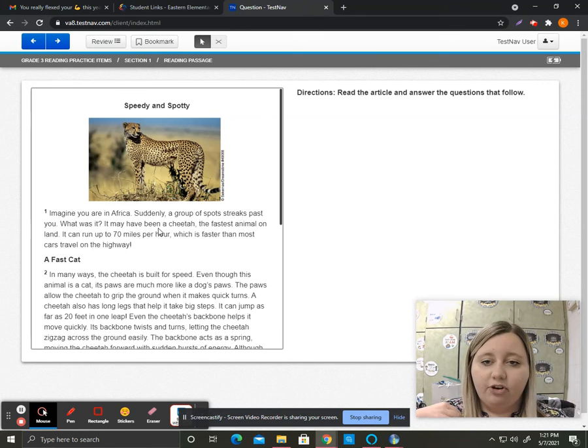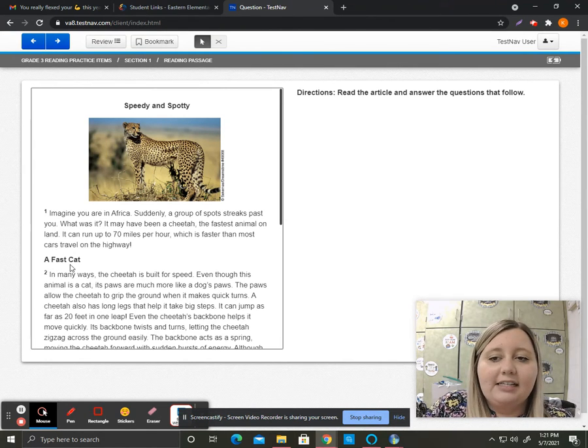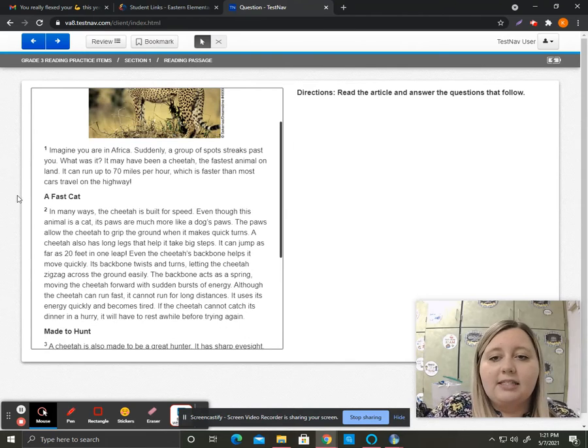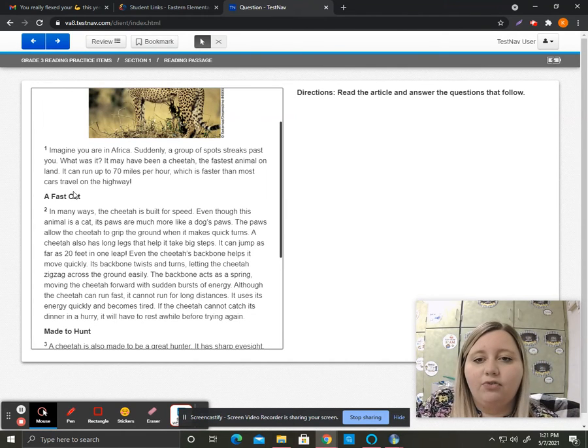Imagine you are in Africa. Suddenly, a group of spots streak past you. What was it? It may have been a cheetah, the fastest animal on land. It can run up to 70 miles per hour, which is faster than most cars travel on the highway. A fast cat. In many ways, the cheetah is built for speed.